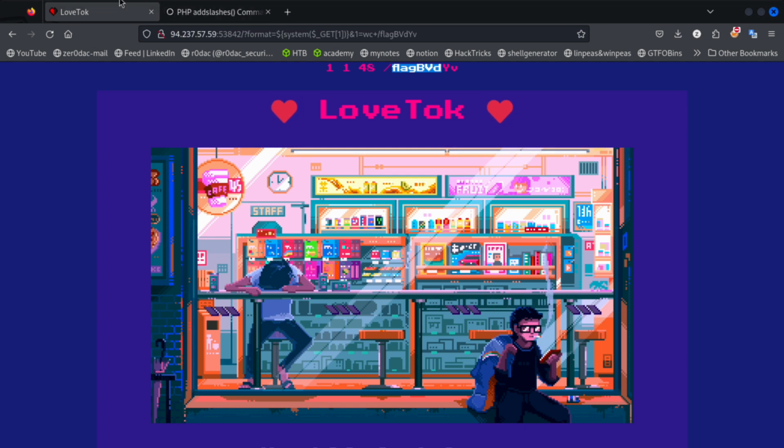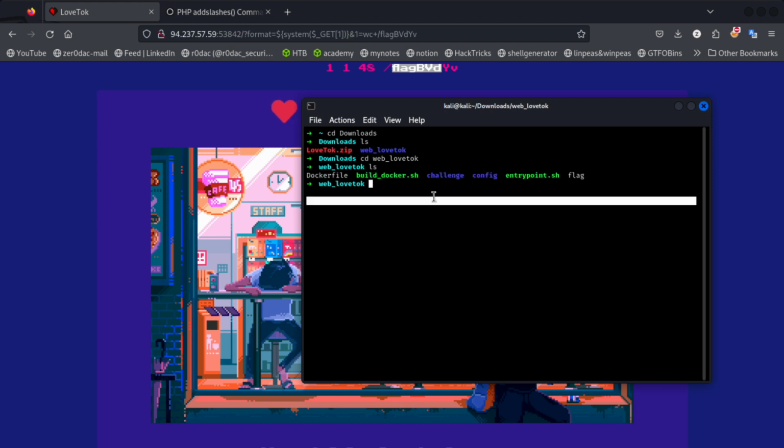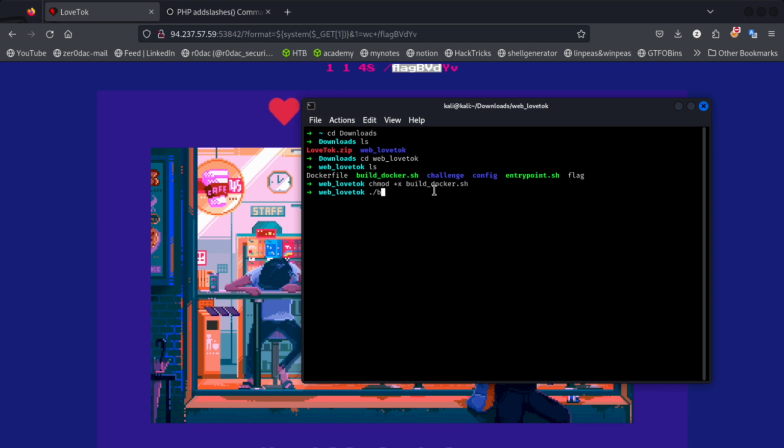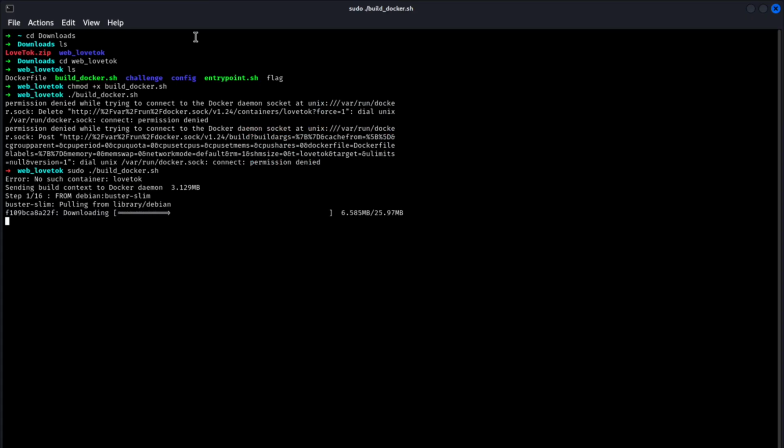So let's open the terminal and change directory to web LoveTok. ls, and there is a build docker sh. Let's change the mode and run that. It requires sudo. But if you didn't install Docker, it won't work.